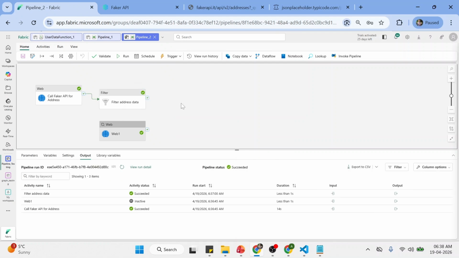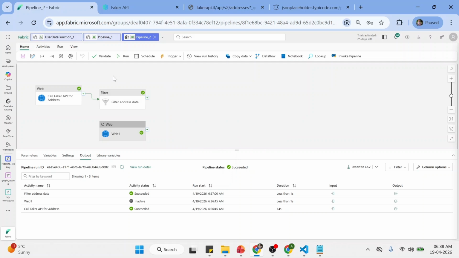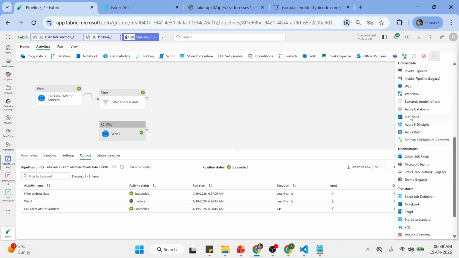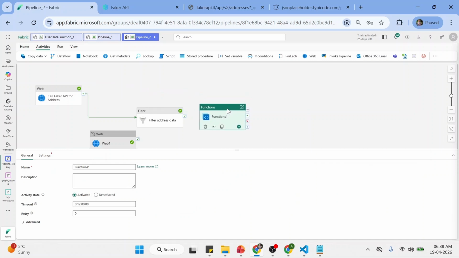Okay, let's understand the functions activity now. So we are going to use a function activity. Let's go to activities, click on three dots and functions. A functions activity will be created in the UI. When you click on the functions activity, there are certain options again. You can provide retry and everything.